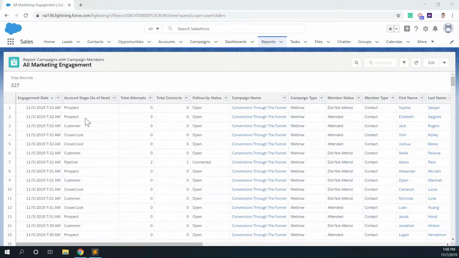So great way to span both leads, contacts, accounts, have one report across the entire team, both all BDRs, SDRs, account executives, even customer success can have a report like this if they own accounts. So really simple way to have everything in one place for a rep to see, and there's no excuse for them not to follow up. So that's tip number 5, and it's building an all marketing engagement report using campaign members that shows all leads, contacts, and accounts that a sales rep owns.